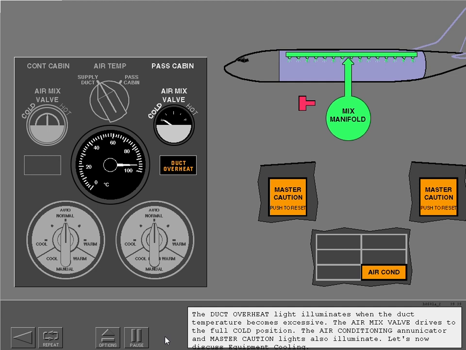The air mix valve drives to the full cold position. The air conditioning annunciator and master caution lights also illuminate.